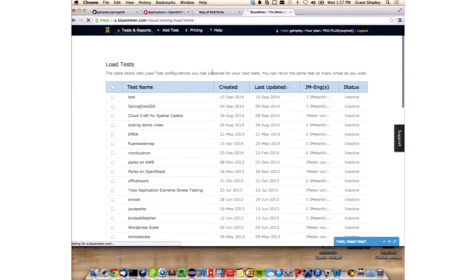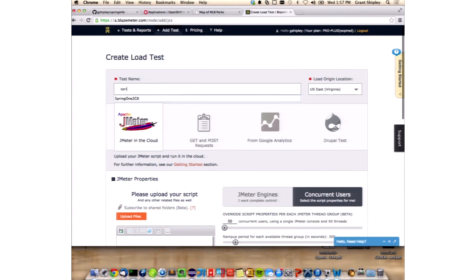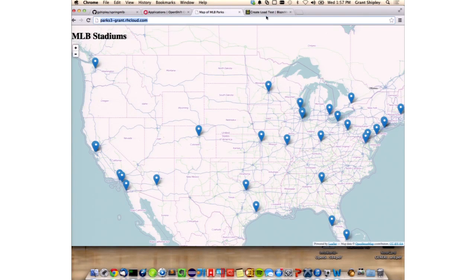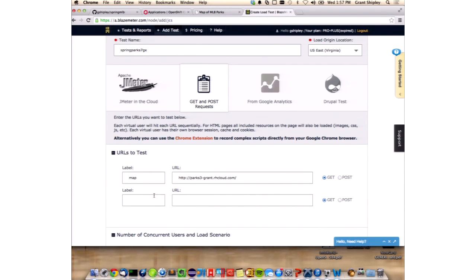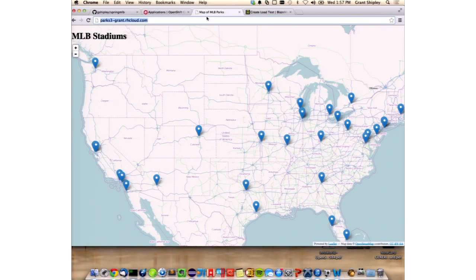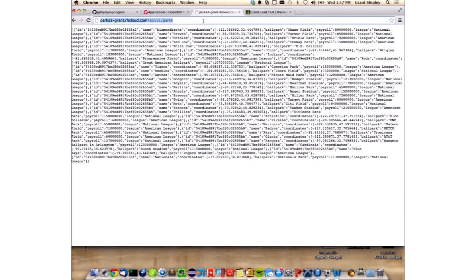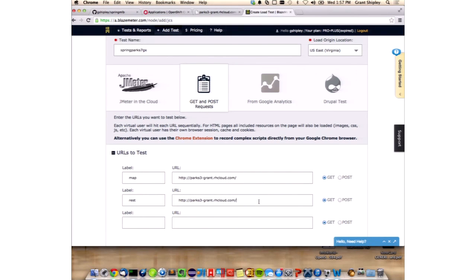So I'm going to add a test here, and we're going to call this one Spring Parks 3, 4, 5 GX, 7 GX. We're going to do get and post request. We're going to say the map is going to be this URL. We're going to test that. Then we're going to test the REST-based service. What is that? What did I call it? I called it API v1 parks. Yep, that's the JSON. Paste that in here.